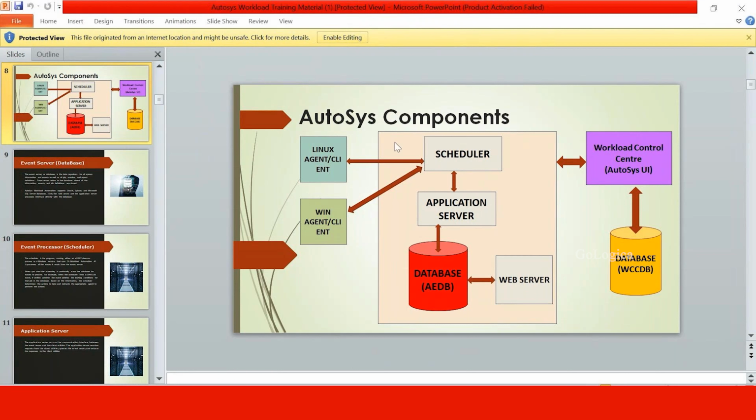Also, apart from this agent, we can also install the plugin. Plugin means something extra. Do you know about SAP? If you get a call from the SAP team, and they say, hey Aman, we want to execute our SAP job through Autosys, so obviously, SAP is a different tool, right?